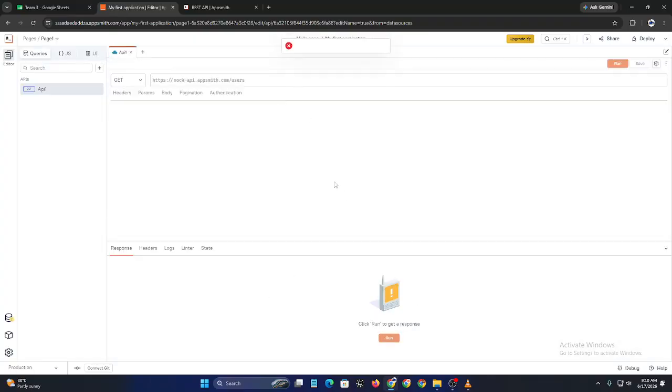Now run the API query and review the response. If the request succeeds, Appsmith will display the return data. Verify that the response contains the information you expect.